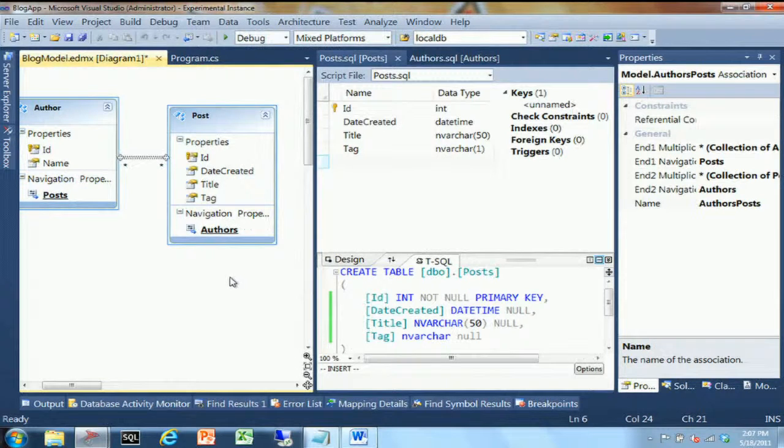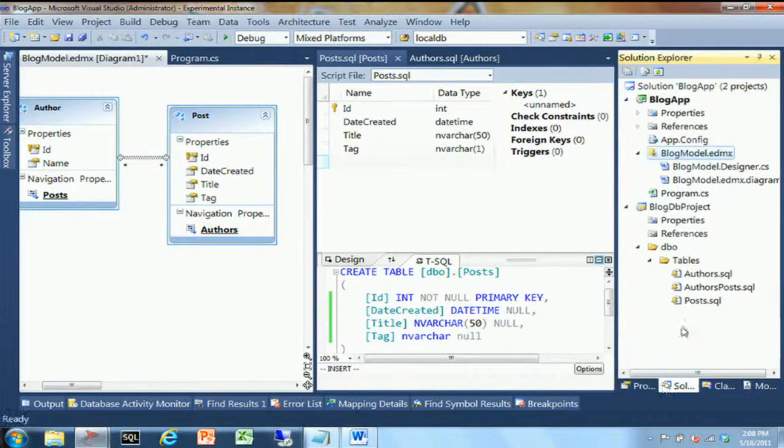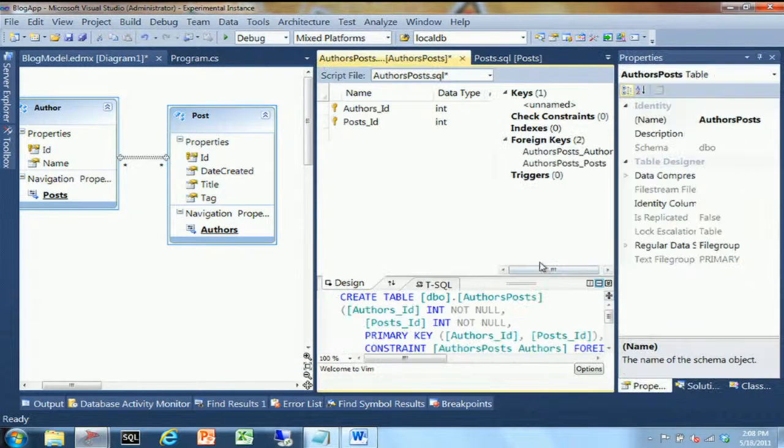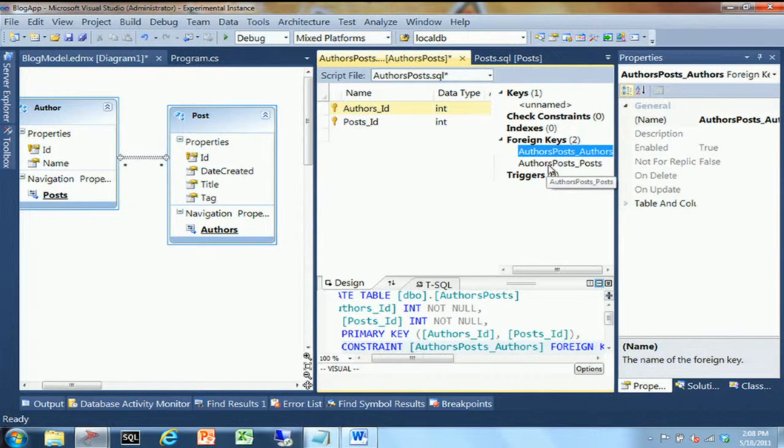Now, a many-to-many association, as you know, is a concept that makes sense in your entity data model that is structured a little bit differently in the database. So the system has to be intelligent about how it adjusts your database project to enforce your many-to-many association. So if we look again in Solution Explorer, we have an authors posts.sql file. We'll open that up, and this is the join table that the system created for us with the foreign key constraints you need to enforce that association.